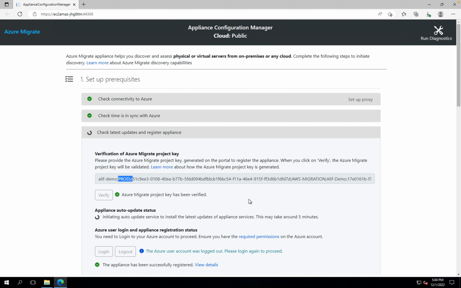So give it some time. Let it check the auto update status, and then we will be able to change this Azure Migrate project key. When you're doing this configuration the first time, this section of the project key will be blank. But in our case, since I have already done a few configurations in this lab, this key is already picked from there. As soon as this validation passes, I will go ahead and update this project key.